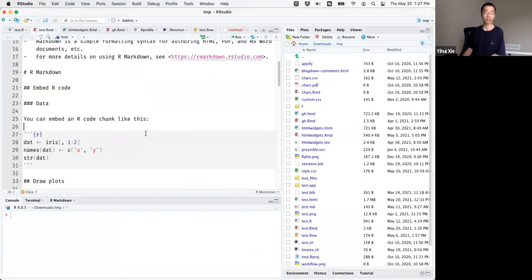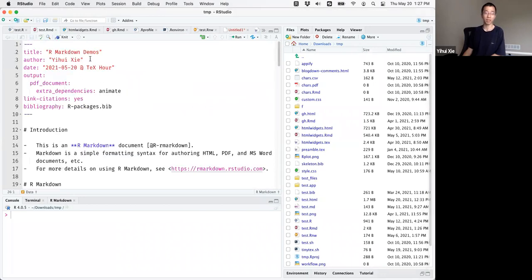R Markdown, since it's based on Pandoc, could be converted to other document formats. So I just showed PDF. Actually, the PDF was created from LaTeX. First, this document is knitted to Markdown, and then Pandoc converts Markdown to LaTeX, and then the LaTeX document will be compiled to PDF.